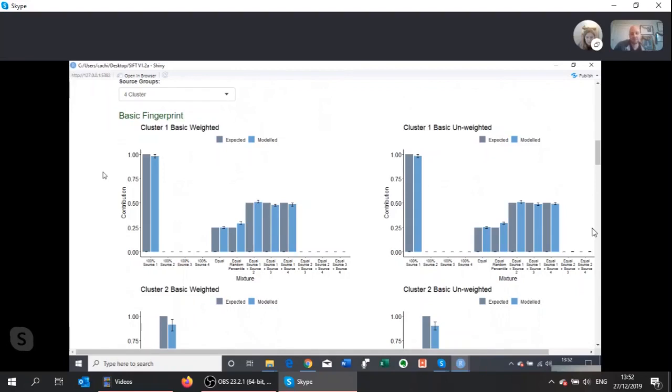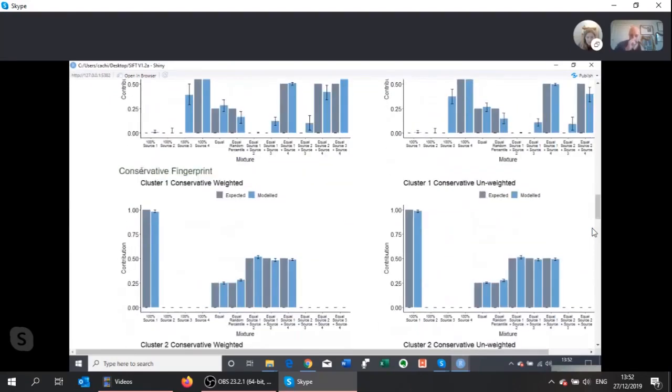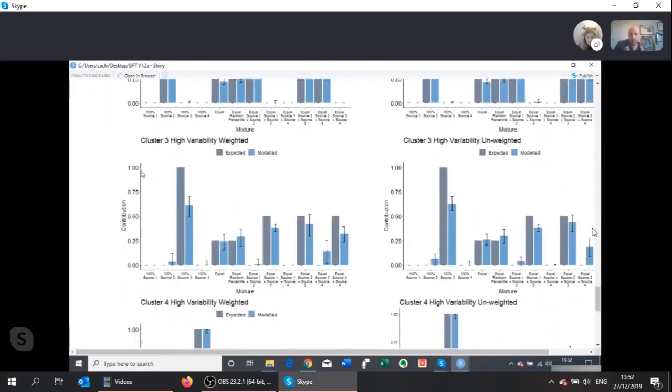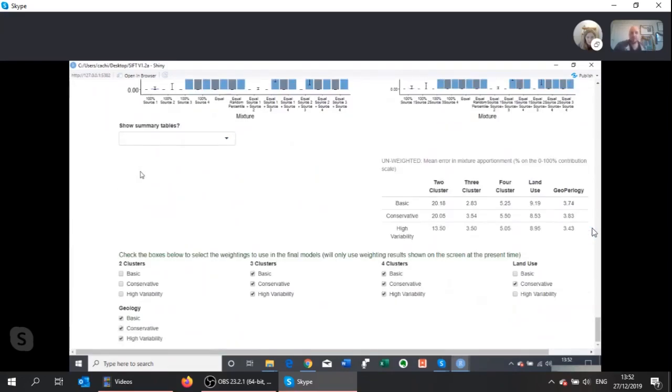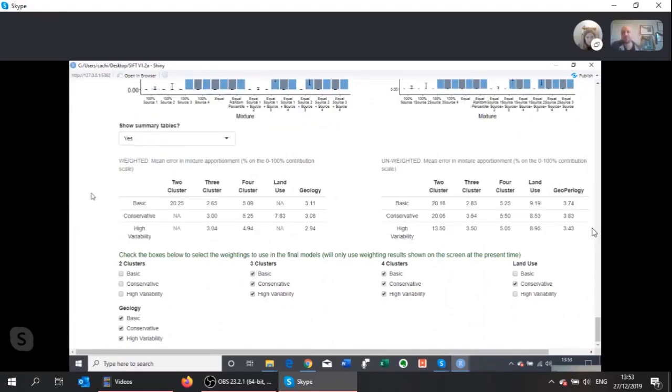Right, so if you go right to the bottom now, lots of graphs there. Okay, and where it says show summary tables, if you just click on that white box and click yes. Okay, maybe click no and then click yes. I need to figure this out because I do struggle to get it to update.